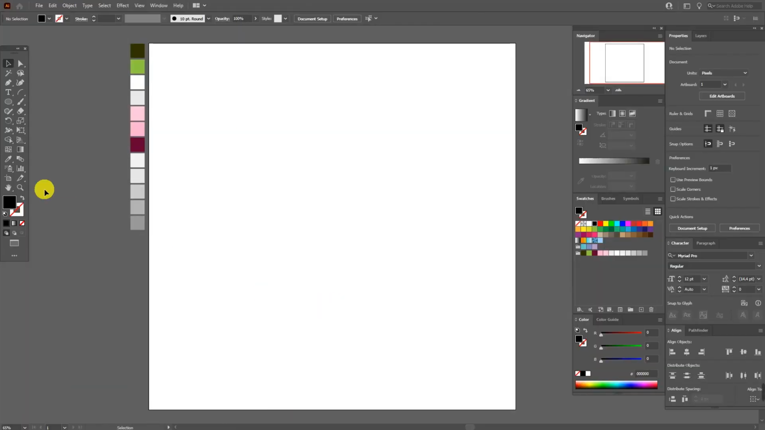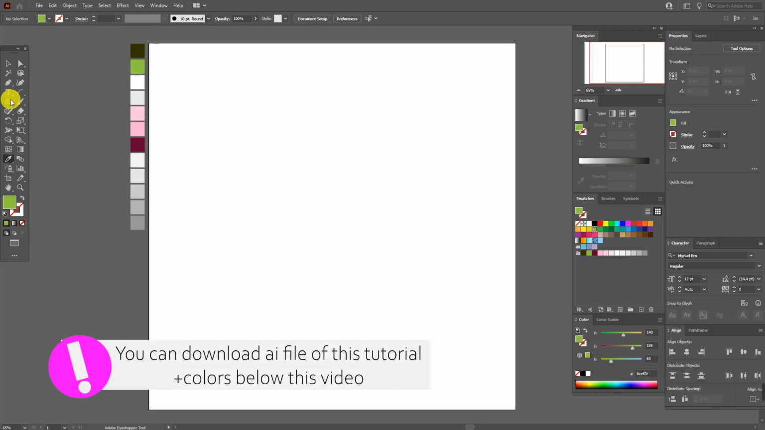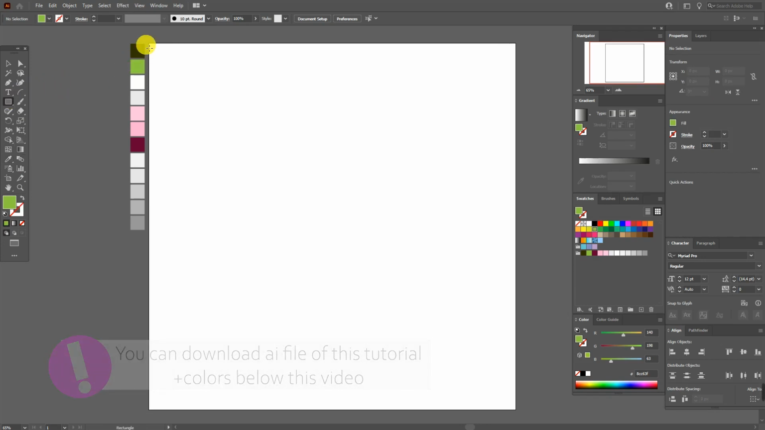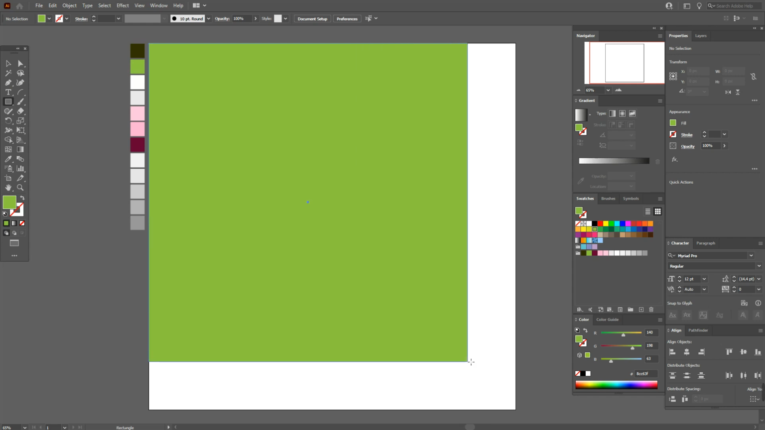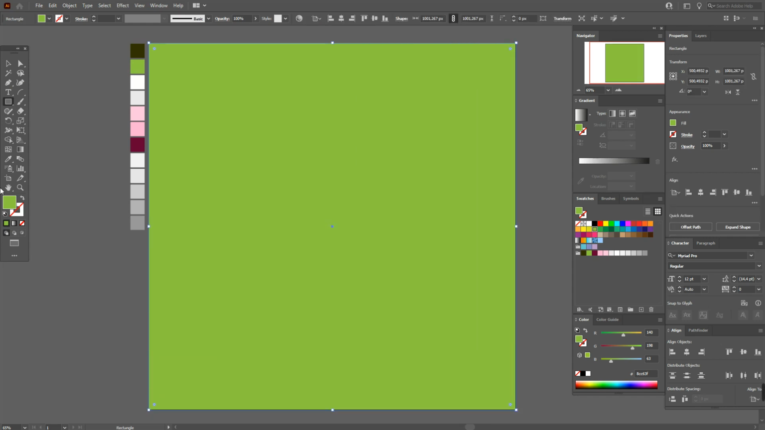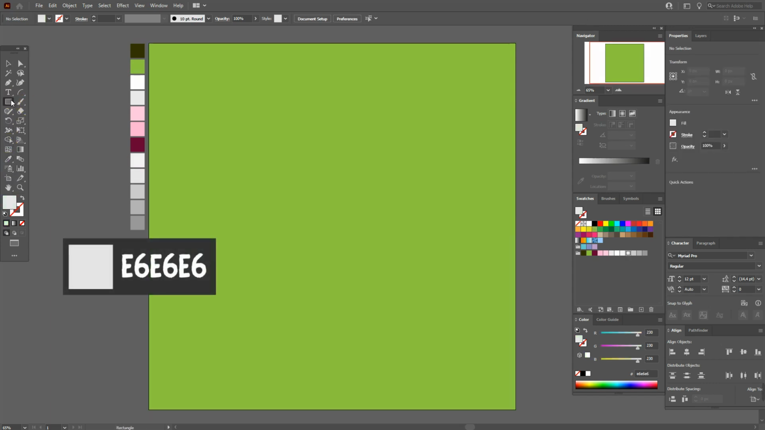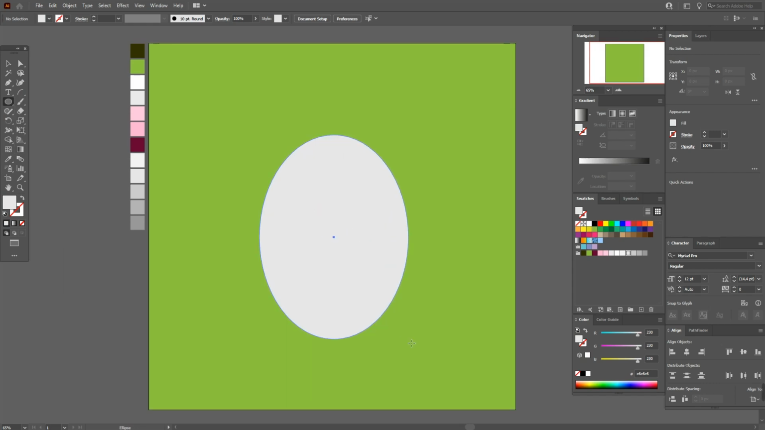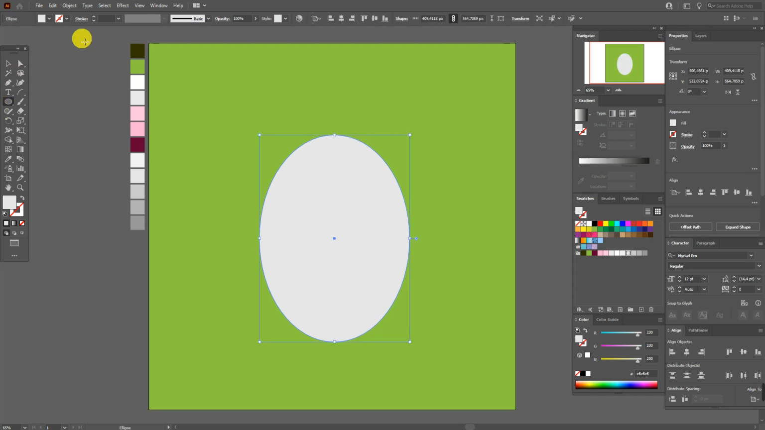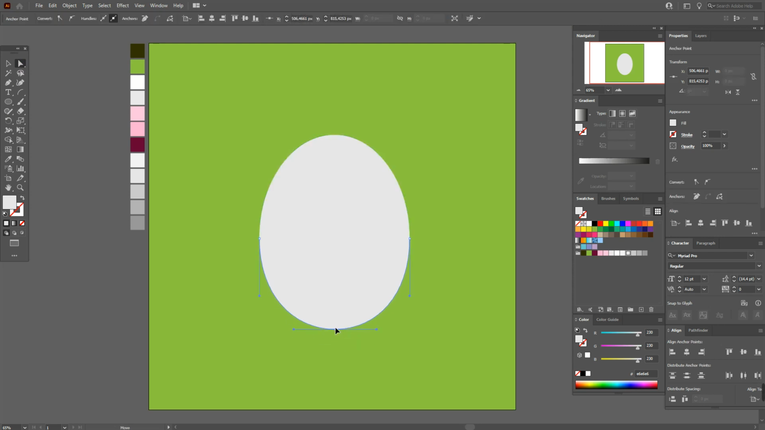Okay guys, let's start. Select this green color and the rectangle tool, hold Shift and create a square, it's the background. Now select this gray color and the ellipse tool and draw the ellipse like this. Now select the direct selection tool, select this point and drag it up this way.